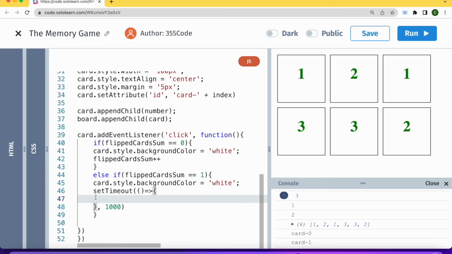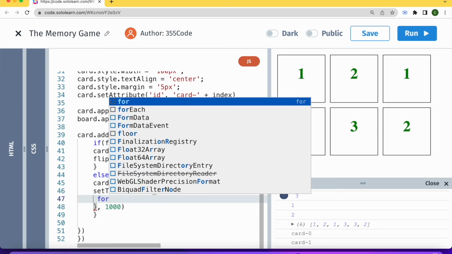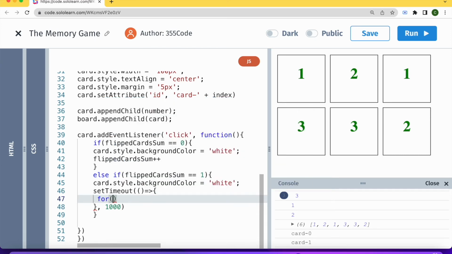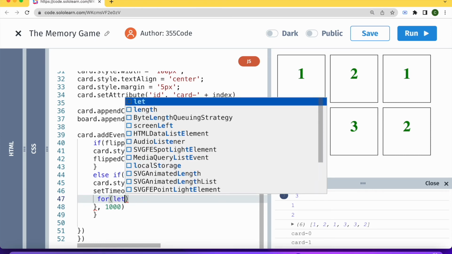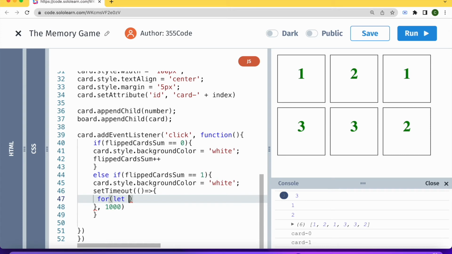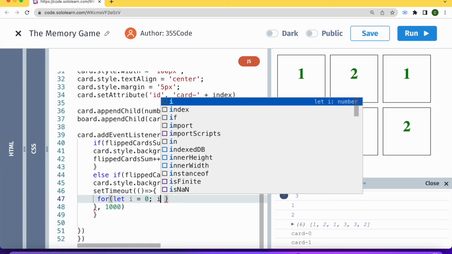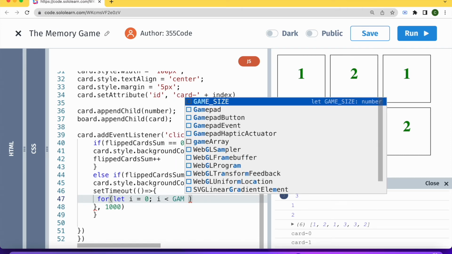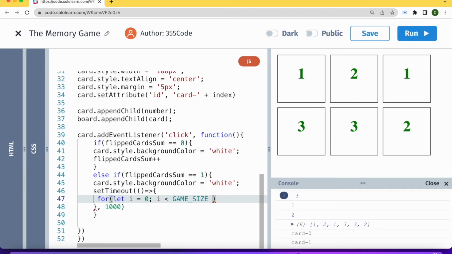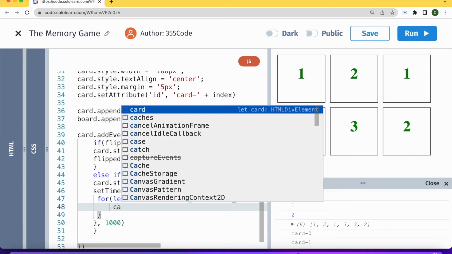So in this set timeout function, what do we want to do? Okay, we actually want to flip all of our cards to green. So that means we're going to have to run through all of our cards using a for loop. So let I equal 0, and as long as I is smaller than game size, I plus plus, and each time that we run through, we are going to get a certain card.